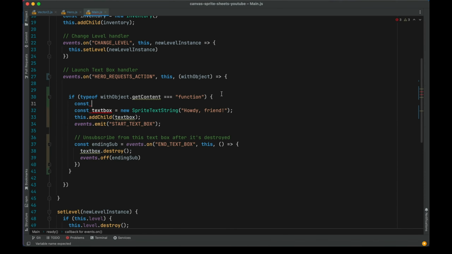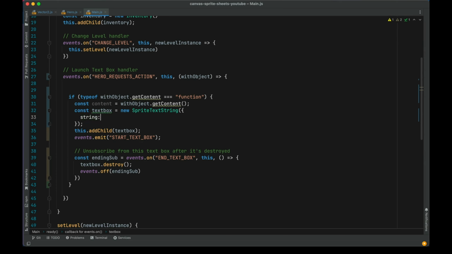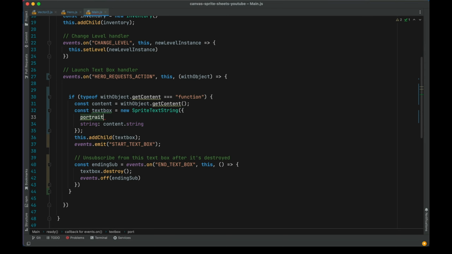We want to grab the actual content. So we'll run the method. This is going to give us two things back. A string of what they should say, and then potentially a portrait. So what did they look like? We'll do the portrait part last, but first, instead of just using the static string here for the text box, let's expand our Sprite text string class to accept more data. So I can say string is the content.string that'll be returned. And then we'll set up our portrait frame here. We'll get to this in a little bit. But if you want a really specific image to show within the text box, this is where that could be configured.